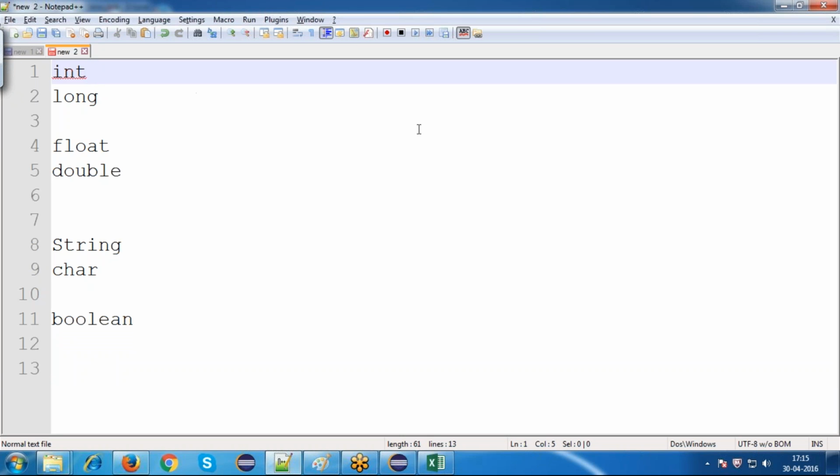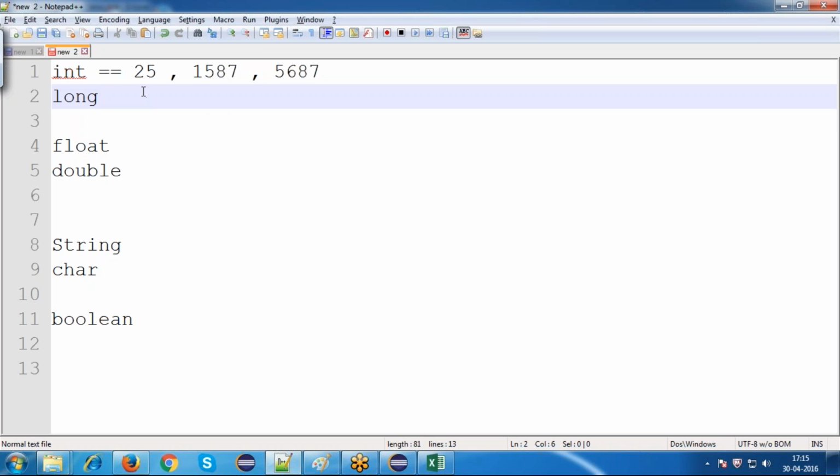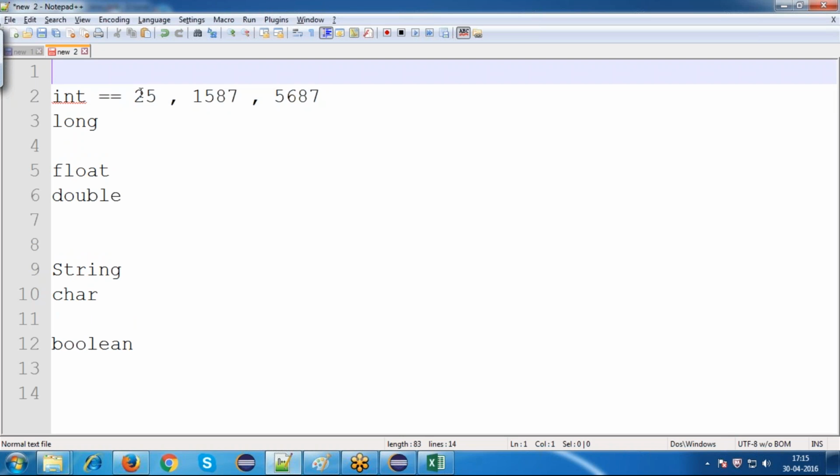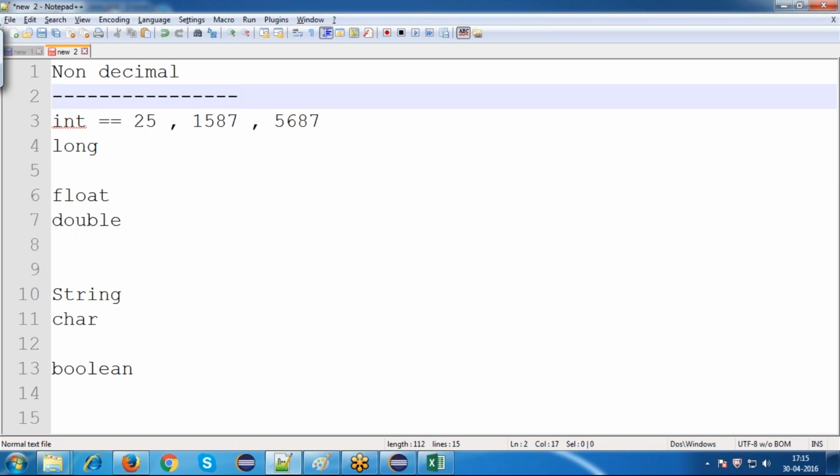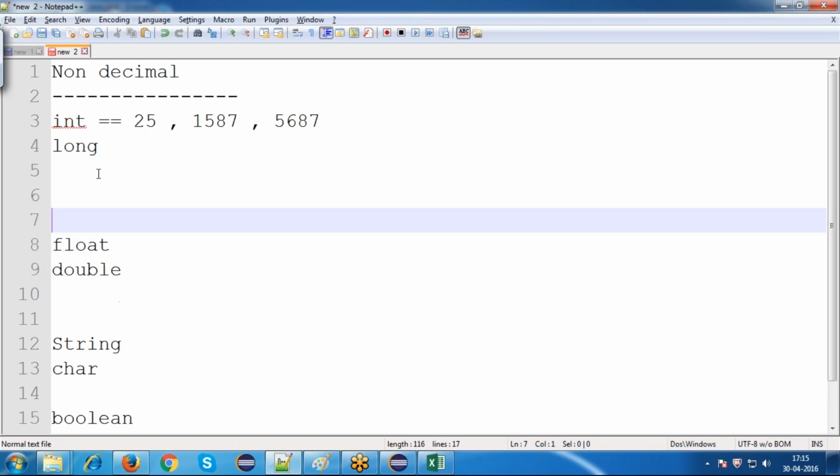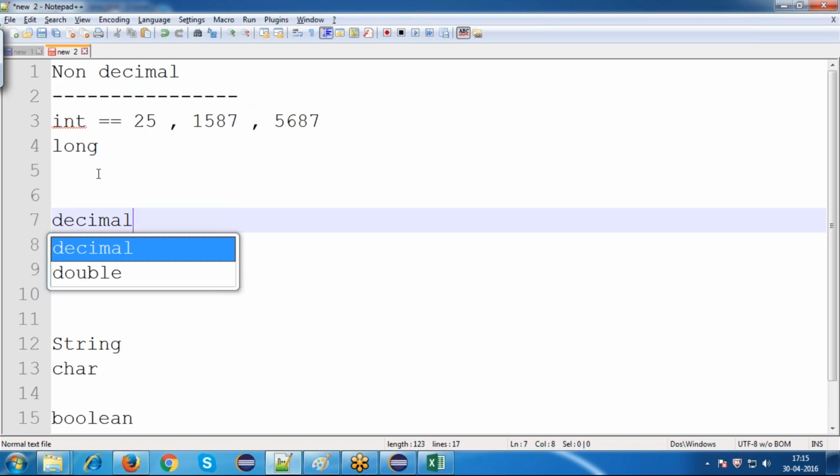So examples for integer: 25, 158, 1587. These are all the examples. Both integer and long are used for non-decimal. But float and double are used for decimal.